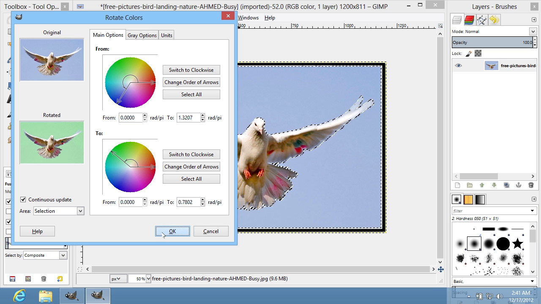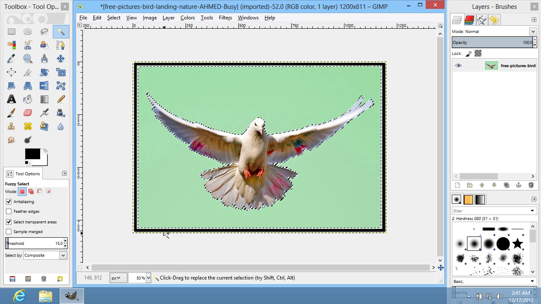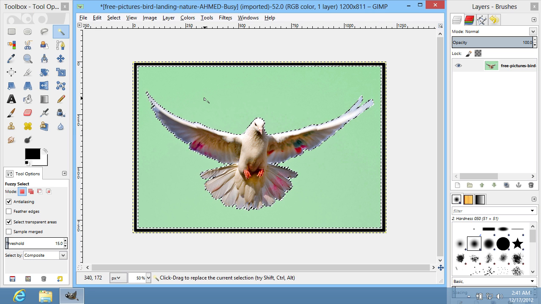Click OK when done. As you can see, color has been successfully replaced.